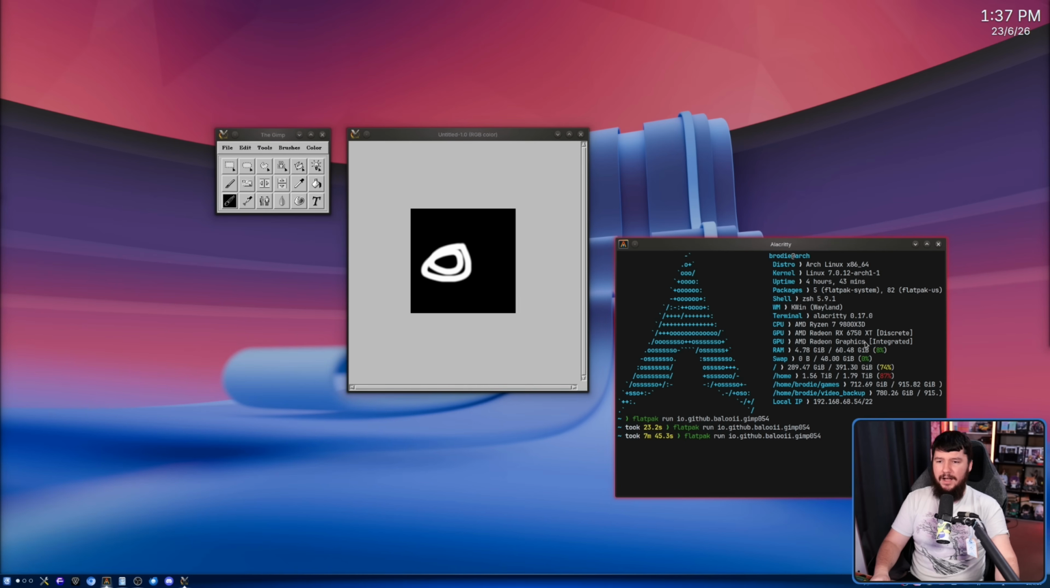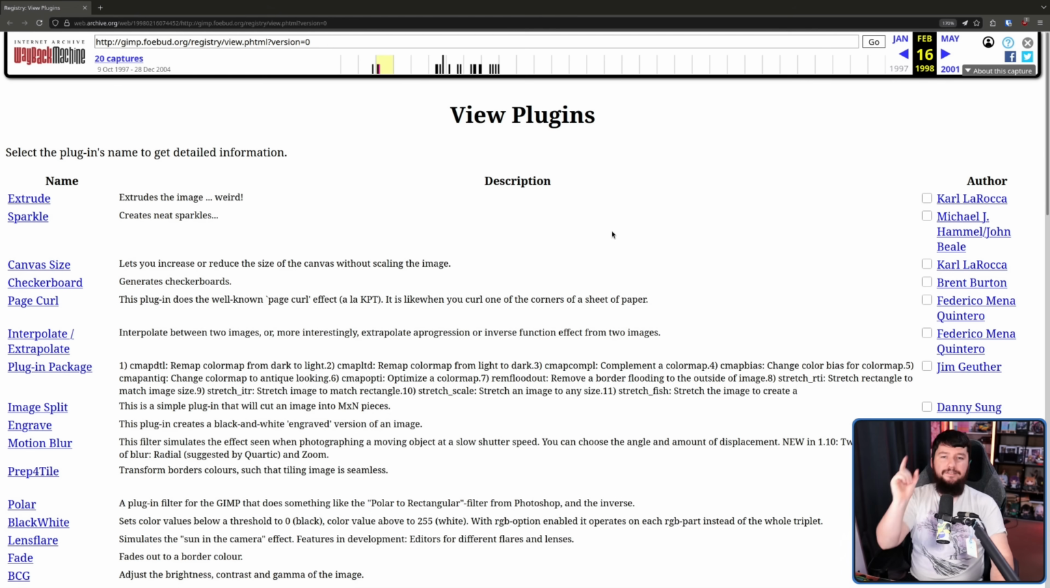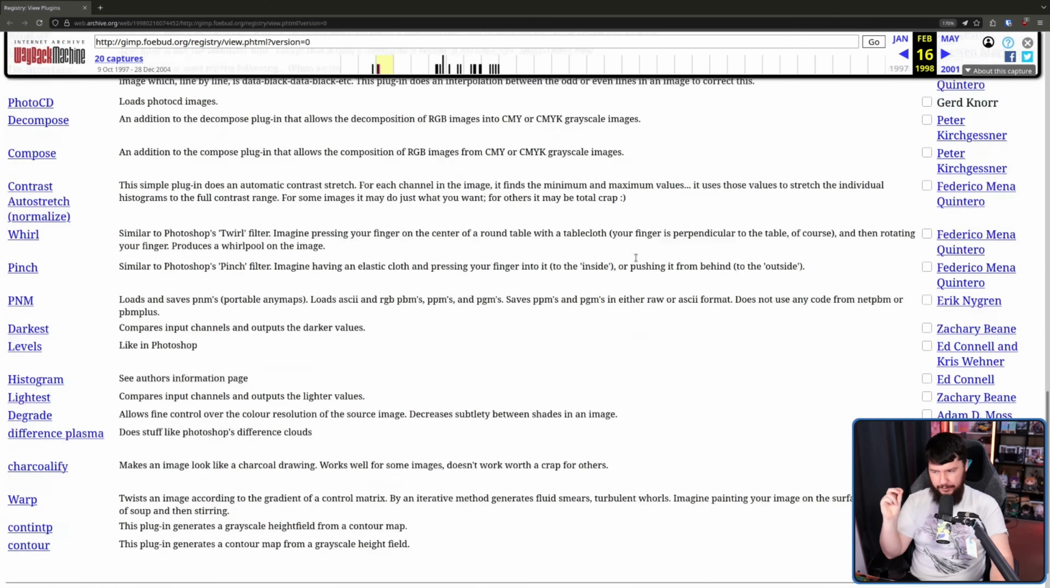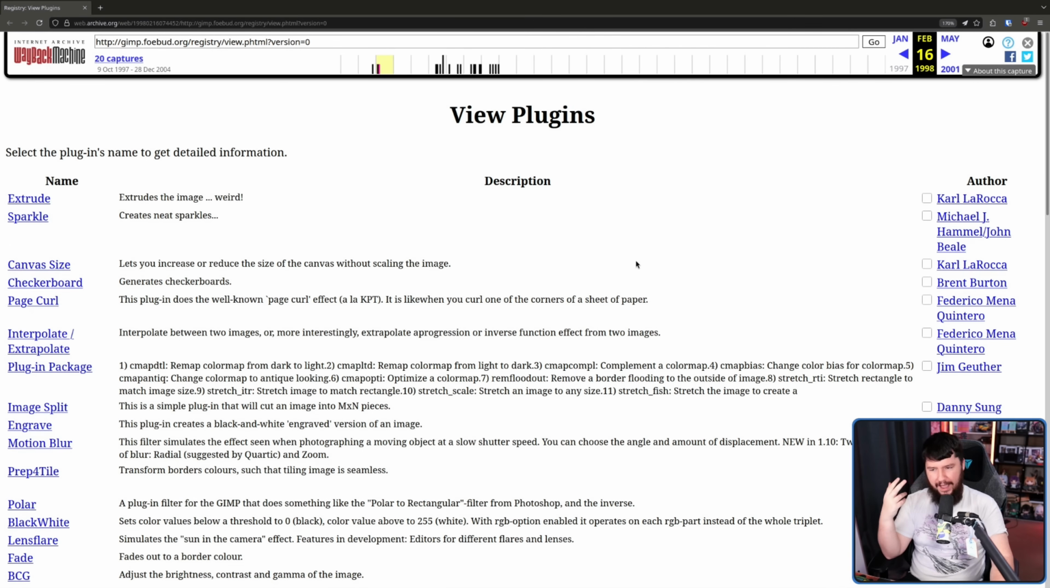With that in mind, however, getting them was another story. This is the GIMP plugin registry. This is an archive from a couple of years later, so this is around the 0.99 release, but there are 0.54 extensions on here. You just gotta actually search for them a little bit more than you otherwise would.